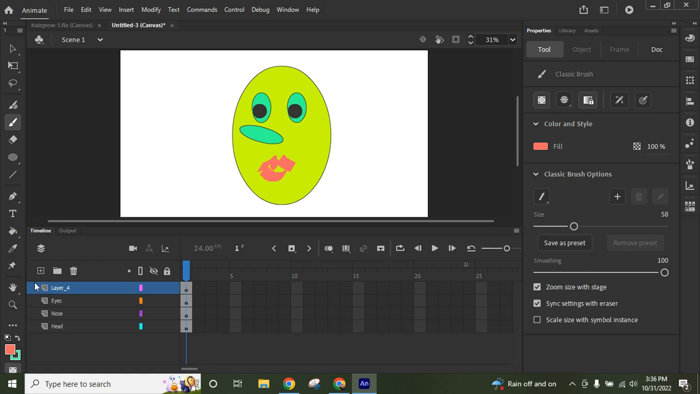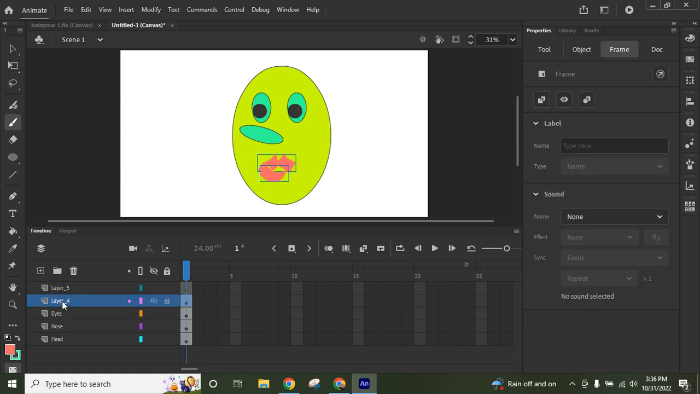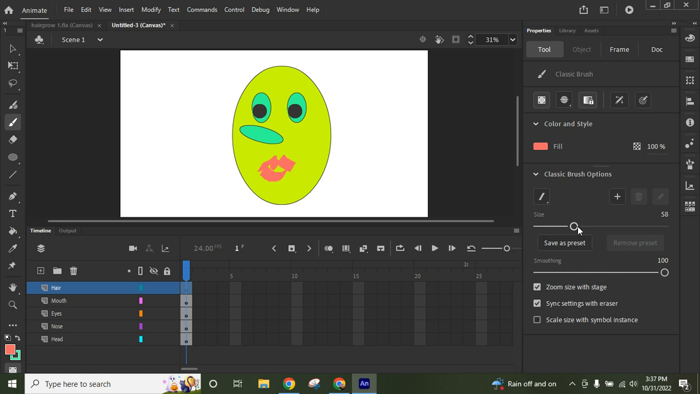And we're on to our last layer, which is going to be the hair. So I'll hit the plus button one more time. I didn't label that one. Mouth. And we're on to hair. Sure, I'm on my hair layer. And for the hair, I'm going to use my brush tool again. And this time, I think I'm going to use a different type of brush. I'm going to use a round brush and make it a little bit smaller.